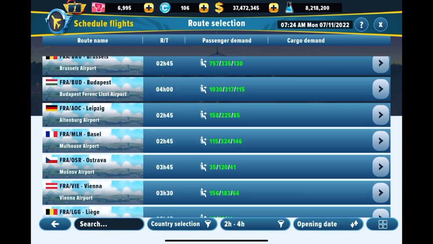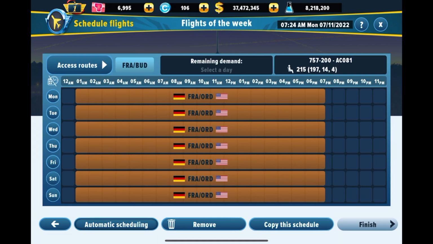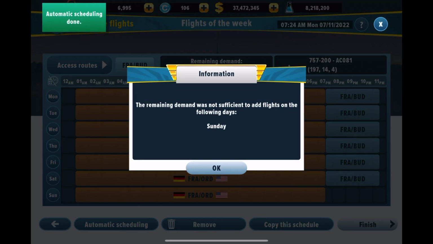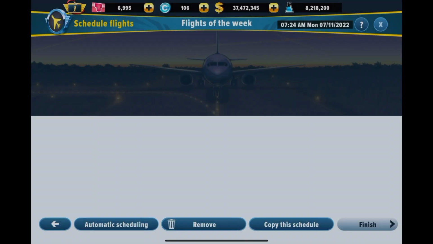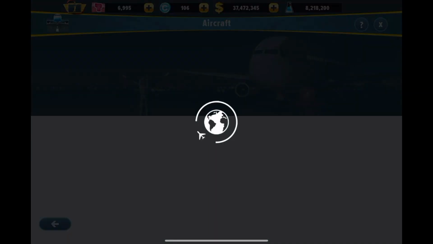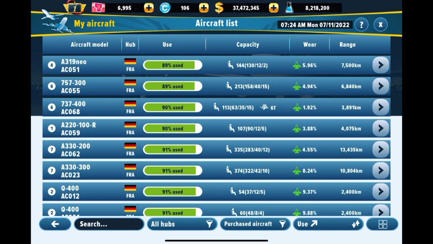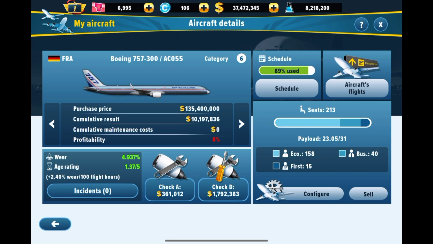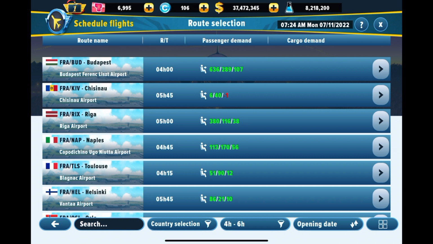Yeah, most of the other routes are also quite busy. And if we try to do this for Budapest, again, there is not enough demand on the Sunday. That's fine. But for Sunday, if it is just a matter of a single day, then we can use some other route which only has demand on Sunday. So let's say flight time is 4 to 6, and Budapest we have already done. They have already told us that there is no room.